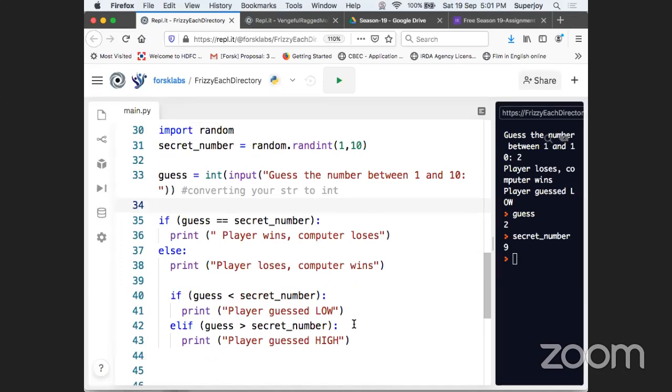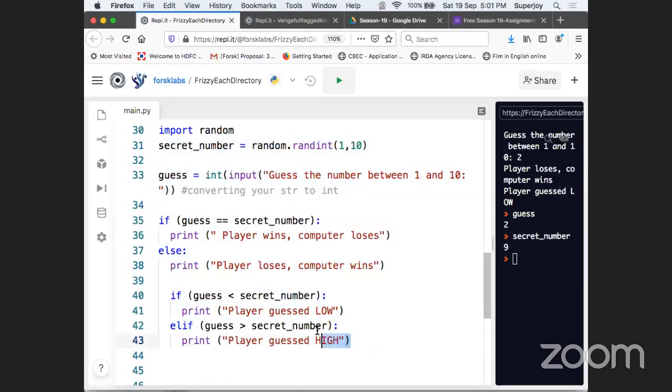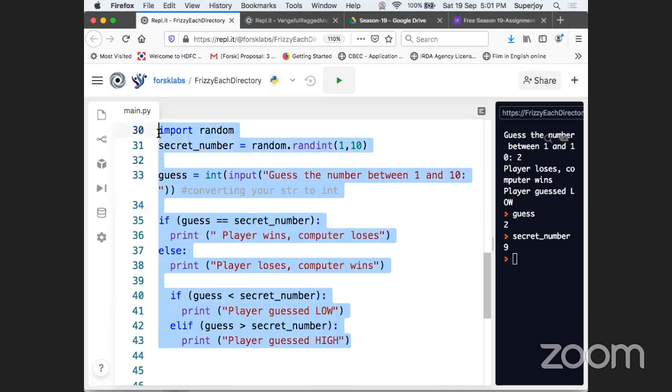Can you see, guys? What do you say? Okay, guys, tell me. Should I put this piece of code inside the while loop, or should I put the entire code, including the import statement, inside a while loop? Guys, what do you say? Should I keep the import statement out of the loop, or should I put that inside the loop? Guys, what do you say?